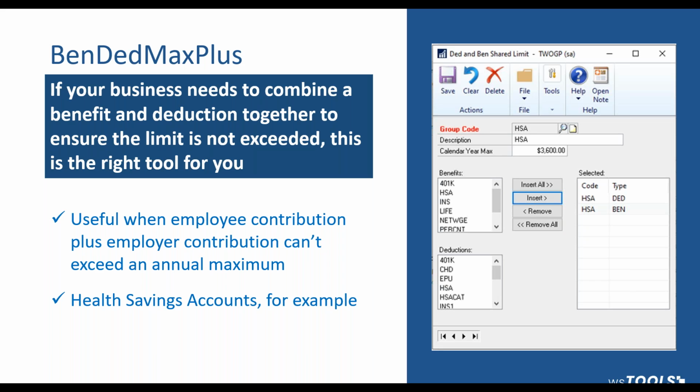So when you're building up your checks in the check process, it will tell you if you're reaching that limit, and it won't allow you to exceed it. Once you've exceeded the 3,600, it wouldn't take out anything more for that benefit and deduction. So again, a cool one, especially when you've got that combination of the employee and employer trying to contribute.